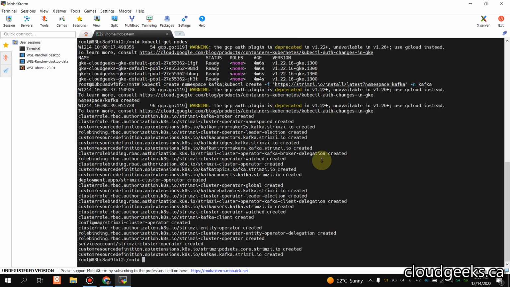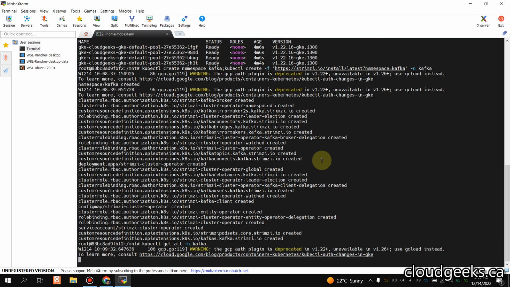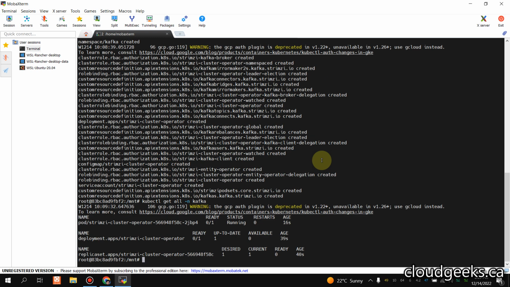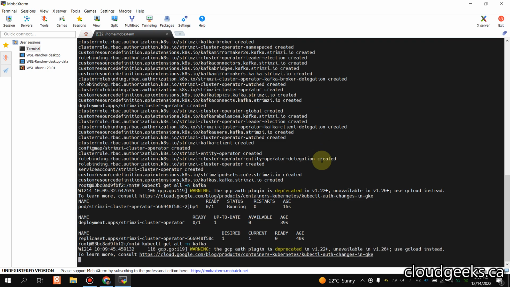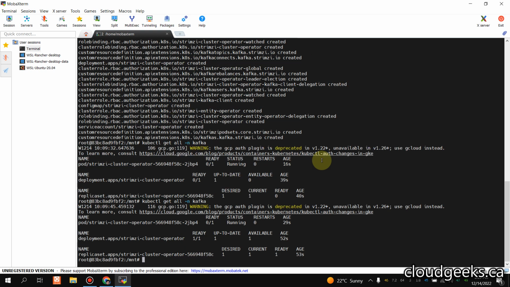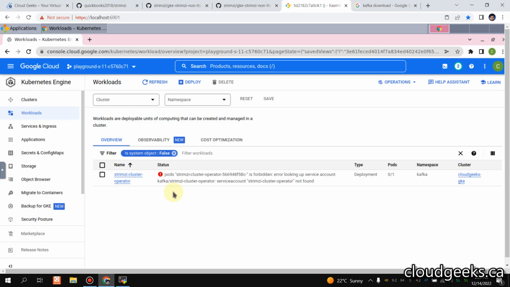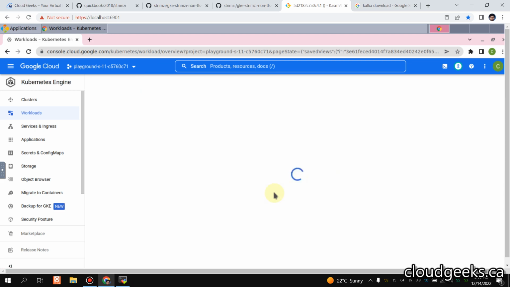So I'm going to say kubectl get all in namespace Kafka, right? It is going to be available soon. Simply run that command again, and it will take a few seconds to start up. You see, it is now available, the Strimzi cluster operator. Simply refresh it.